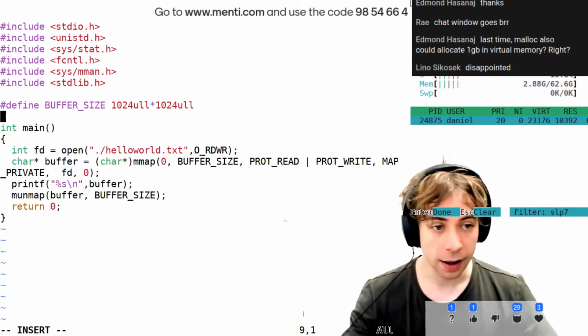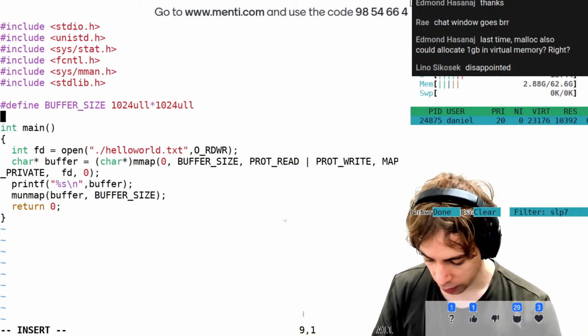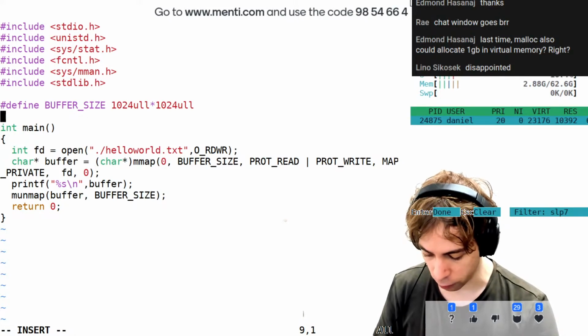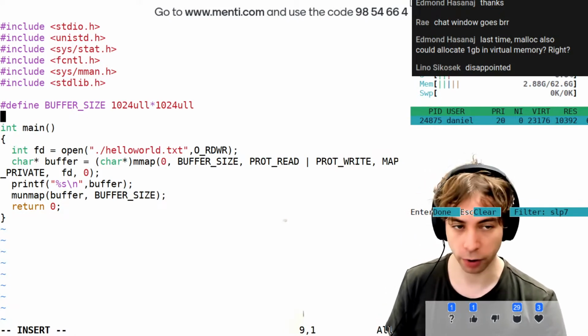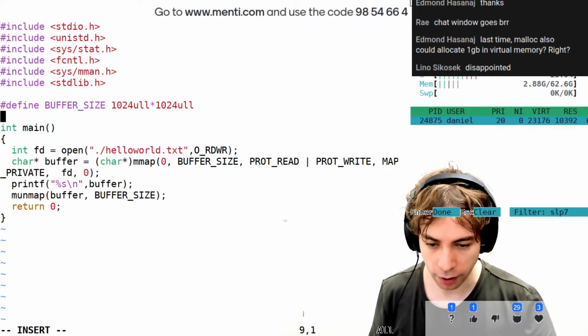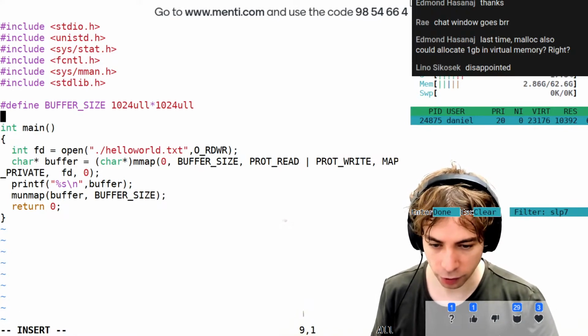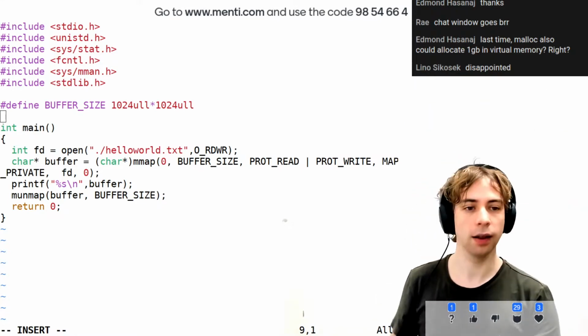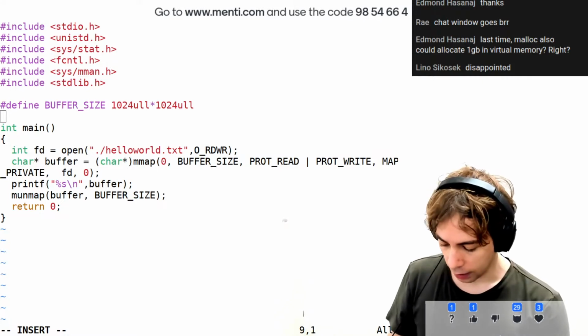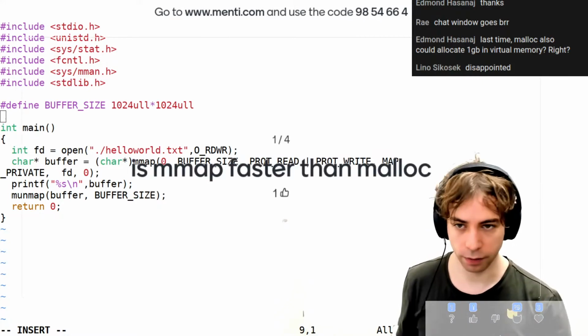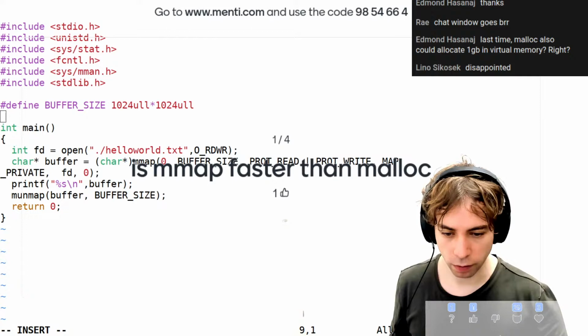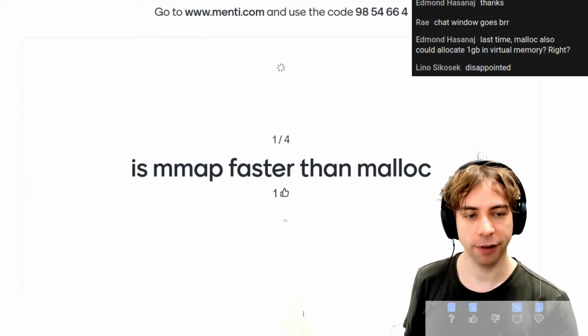There's a question. Let me check out the question. Yeah, there are already 4 questions in the Q&A. Thanks for pointing me to that. I will just hide the htop window again. Let me also hide this window here. Is mmap faster than malloc?